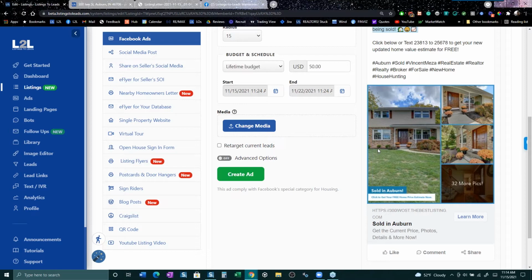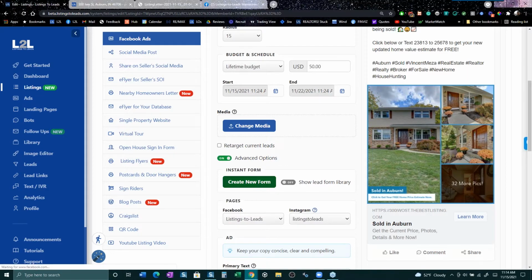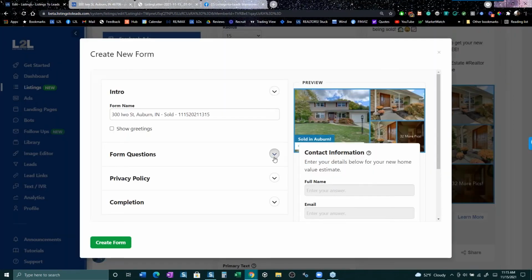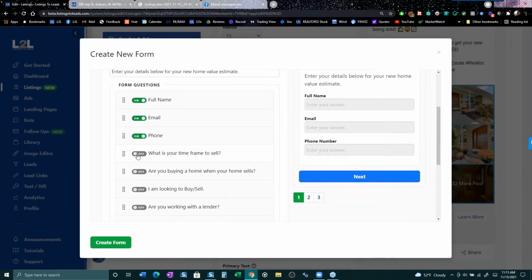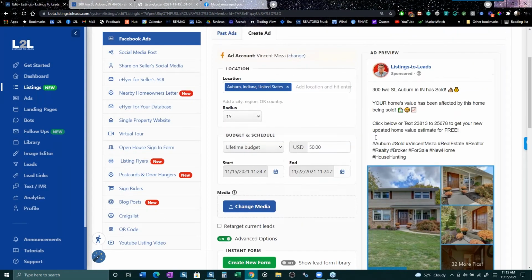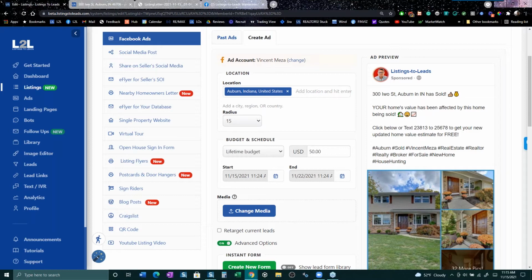So there's an extra step I want you to take. This is very new. So if you've been a client with us for years, what I'm about to show you is just a couple of weeks old. So you need to watch what I'm going to do. I'm going to click Advanced Options. I'm going to click Create New Form. And I'm going to click Form Questions, and I'm going to add this question: What is your time frame to sell? So that will be added to this list, okay? And then you click Create New Form. That way, you're going to get a lead with a name, email, and phone number, and what their time frame is to sell. Does that make sense?